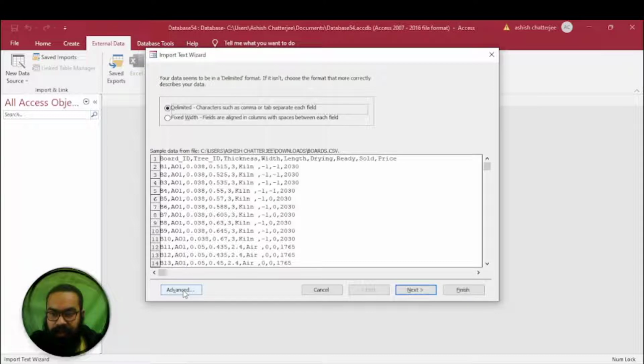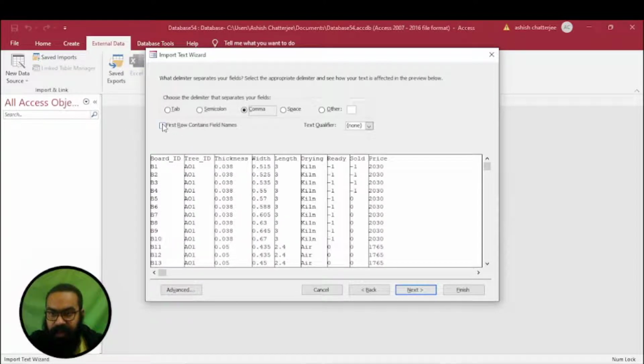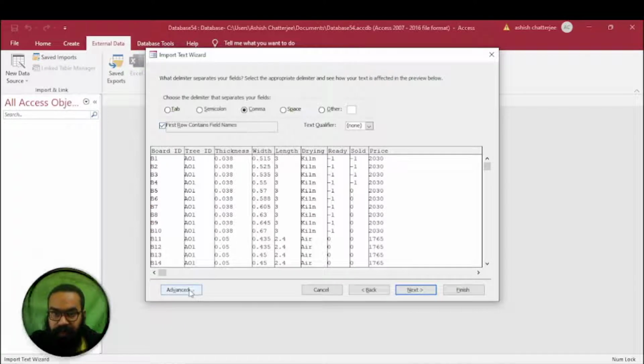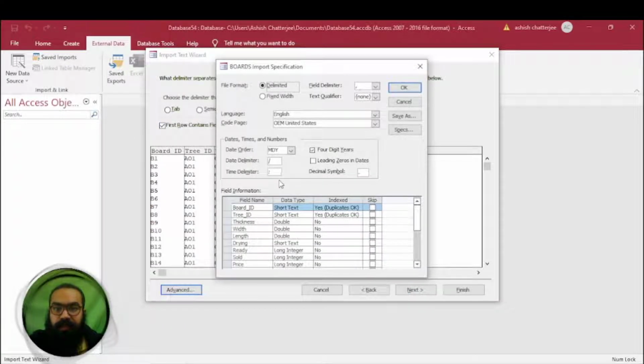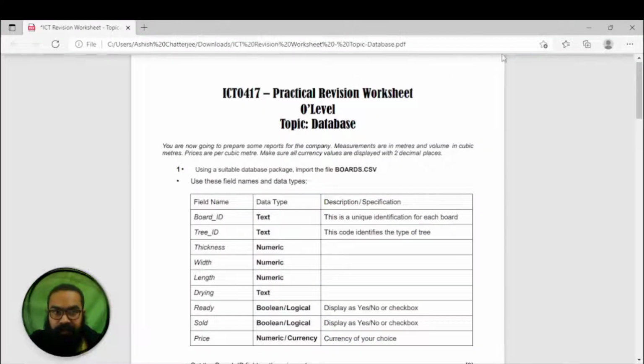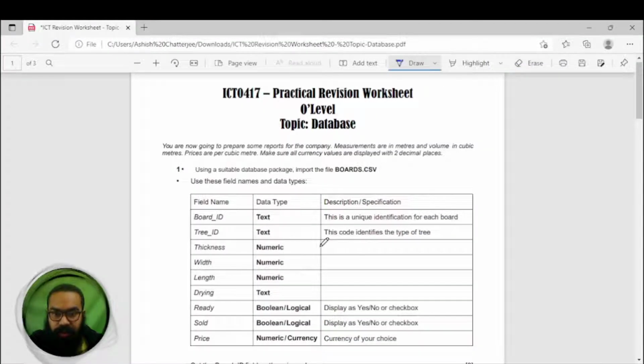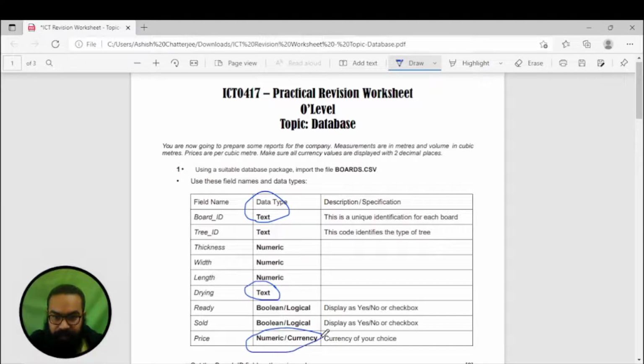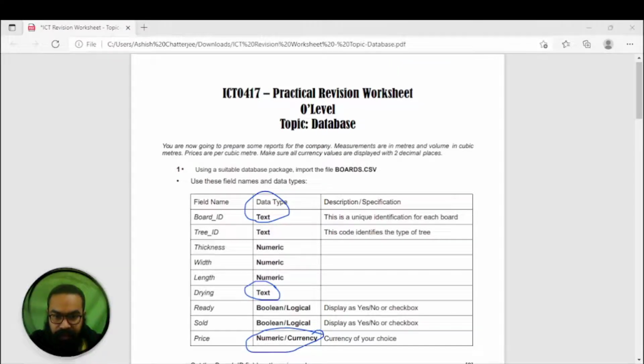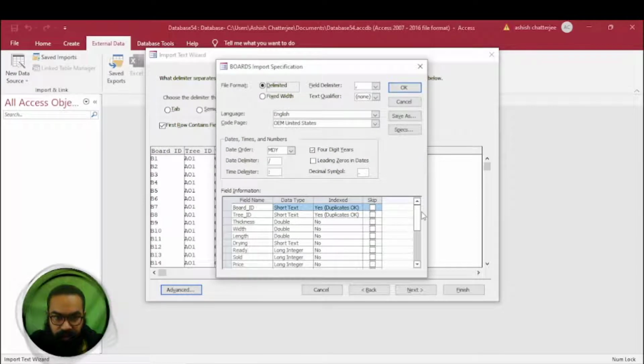Once we click, just go to the advanced. After clicking next, tick first row contains field names, then you can go to the advanced area. And now remember, as per the field names which are given over here, you can check which data types are mentioned. Like text is mentioned here, same way here also it is text. Based on all the data types given, we need to select everything. So you have all the data types.